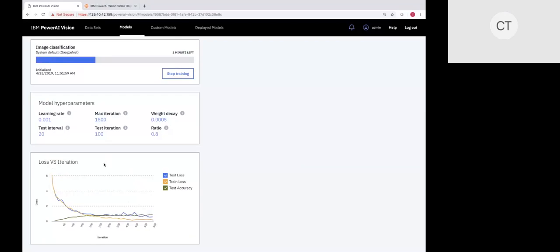So once it completes training, and here it says it's got a minute left, it'll show up in this models category.